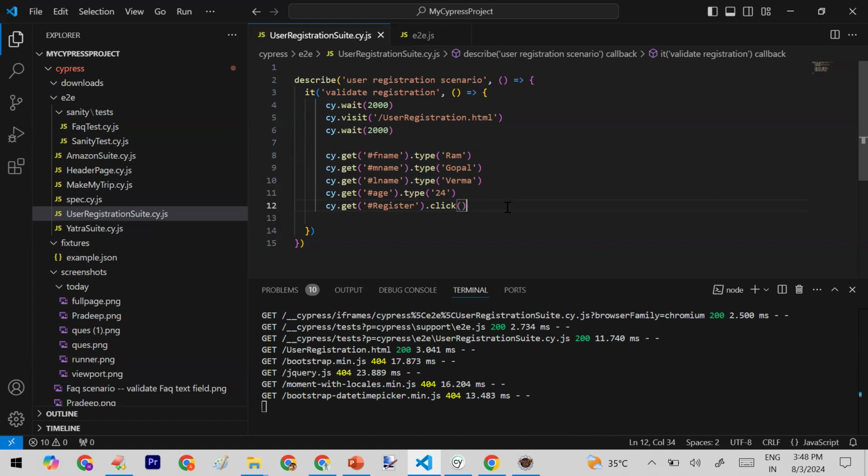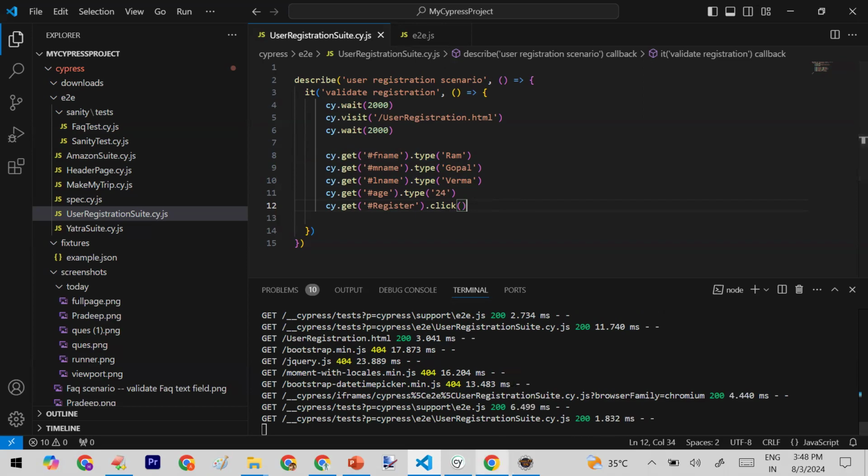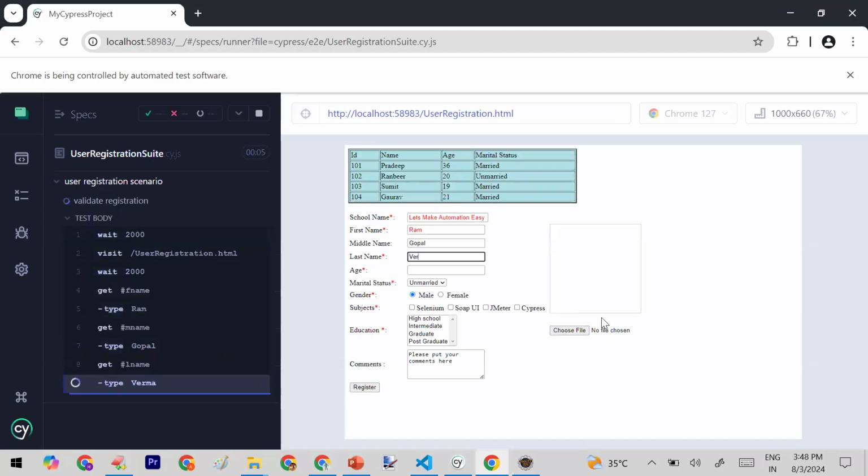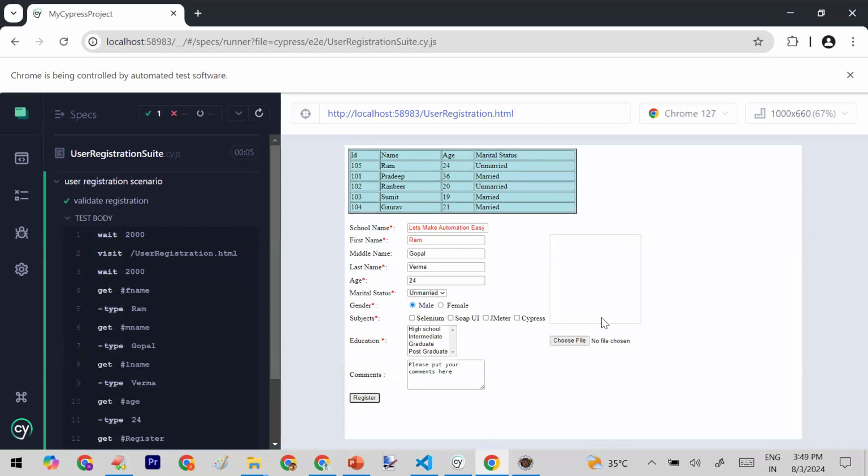So let me press Ctrl+S here, and now my automation is already running. So let's see. Yes, it will enter the first name Ram Gopal, and now you can see that it has entered. It has clicked on the alert box. That's why you are able to see that the record is added here, because alert boxes are automatically handled by Cypress. This is a beautiful thing.